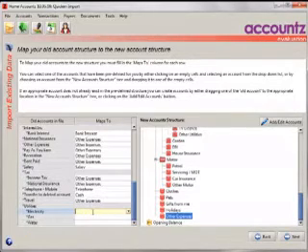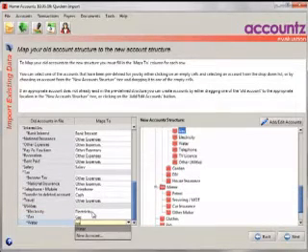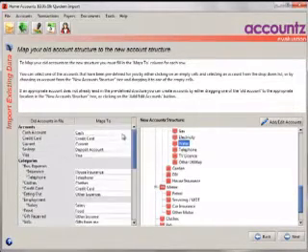Okay, it's nearly done. Last three left to do. Notice these are very easy. As I start typing, it finds the account very fast. If I press the Enter key, it automatically moves to the next one. So these can be entered just like that. Right, that's all the accounts mapped.